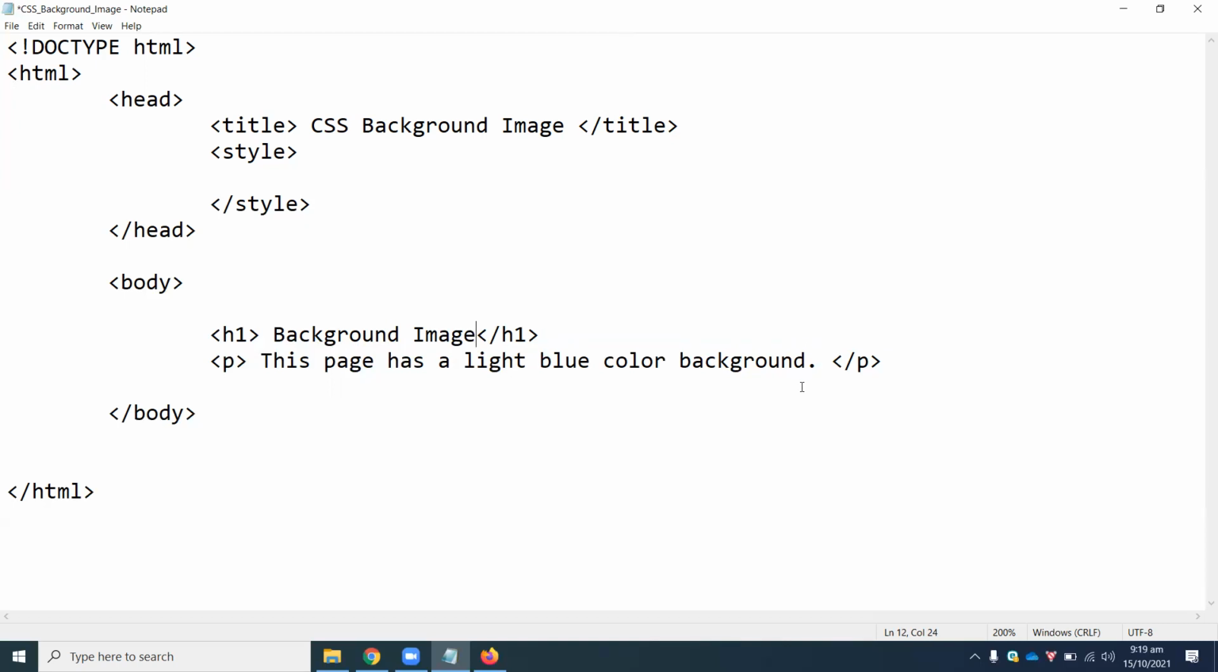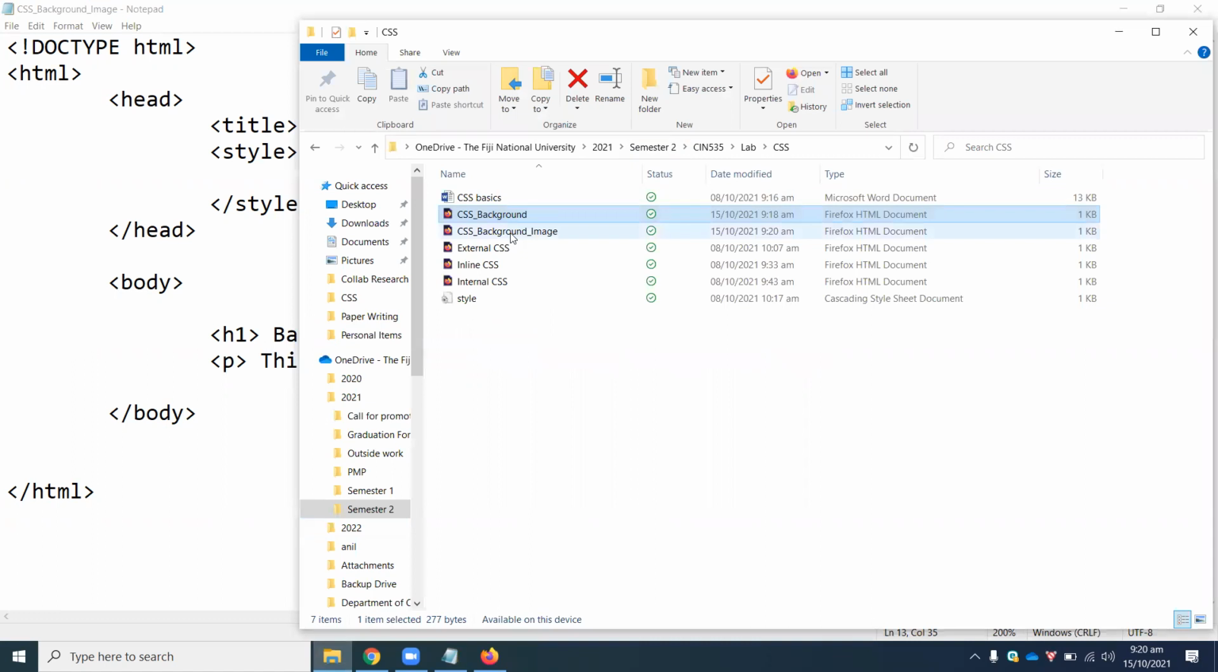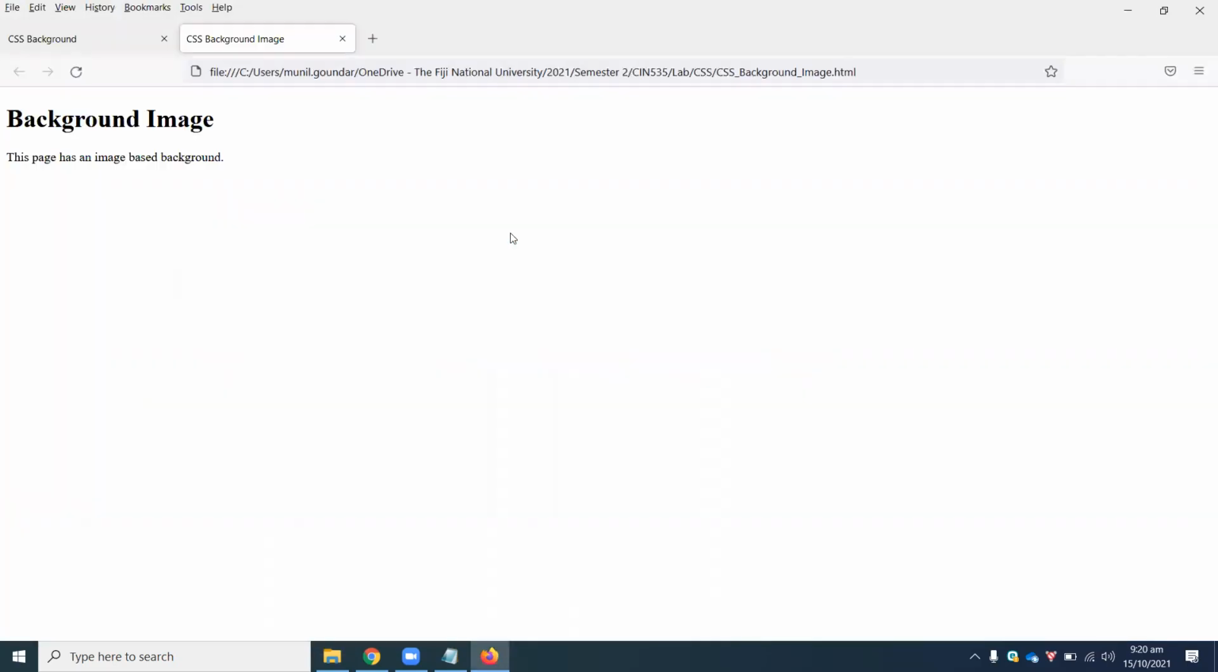And paragraph, this page has a light blue color background. Now write down this page has an image based background. Control S to save. All right, so once you've done that, let's go and open up the file on a browser and see how it looks. So CSS background image.